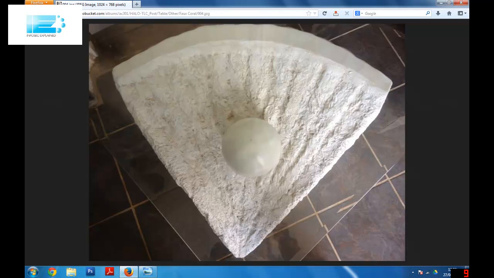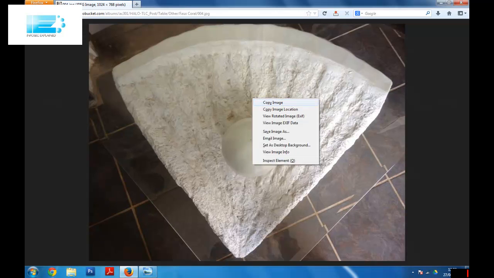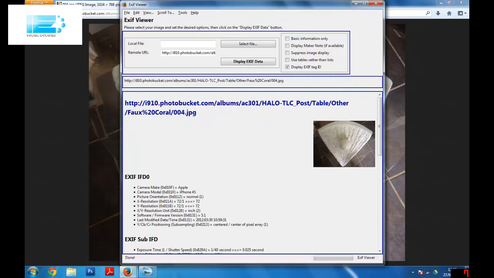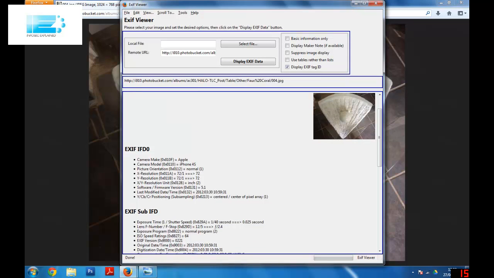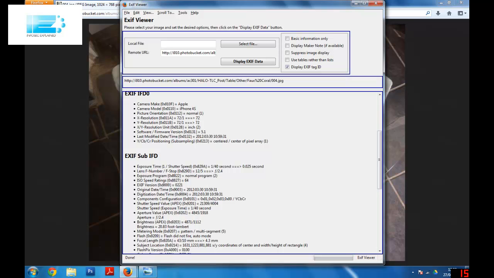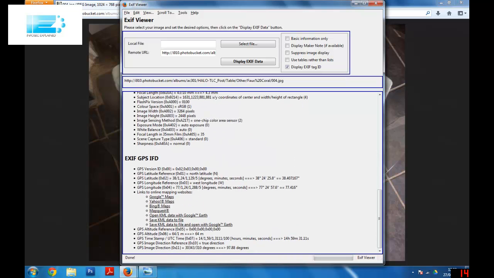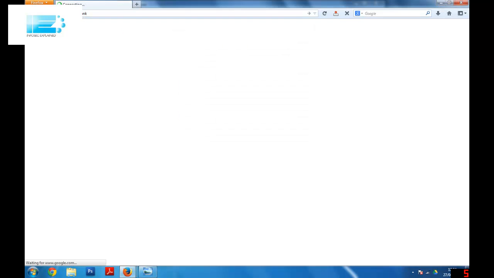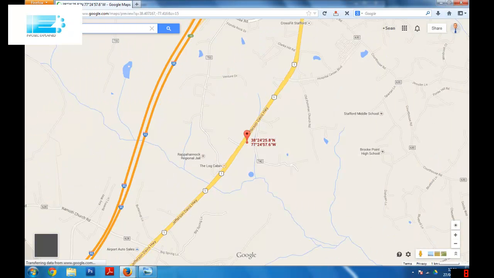Okay, here it is, and if I right click and I go view image EXIF data, we can see lots of data about the type of camera. It was an Apple iPhone 4S. There's information about the date, shutter speed, and so on. And if we go down the bottom, we have the GPS location data, and the authors have kindly included links to online mapping websites. So if we click Google Maps, it loads up Google Maps and shows you the location of the photo.